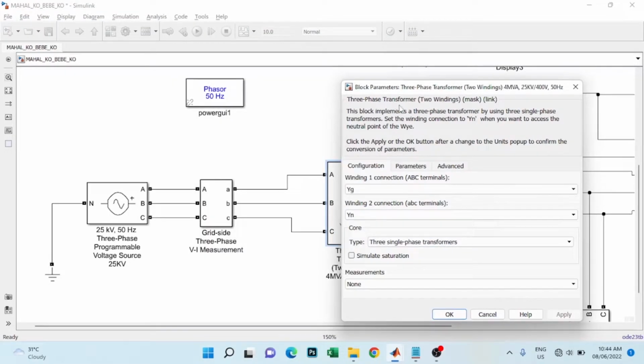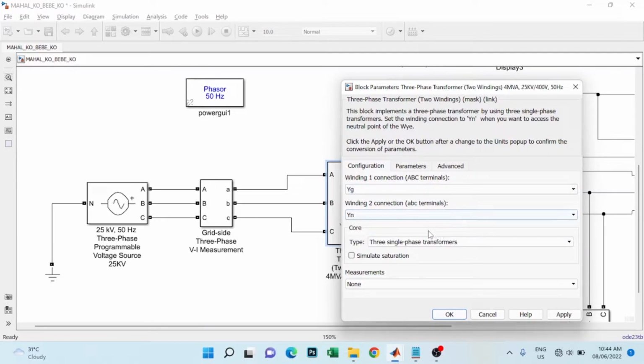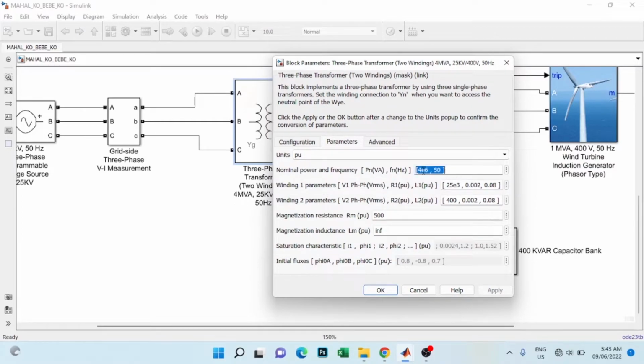Another block is the 3-phase transformer. In configuration, the winding 1 connection is set to YG, and winding 2 connection to YN. The type is 3 single-phase transformers and apply the changes. For parameters, the nominal power is 4e6 VA and frequency of 60 Hz. For winding 1 the voltage is 25e3, and 400 volts for winding 2. 500 for magnetization resistance and INF for magnetization inductance, and apply the changes.